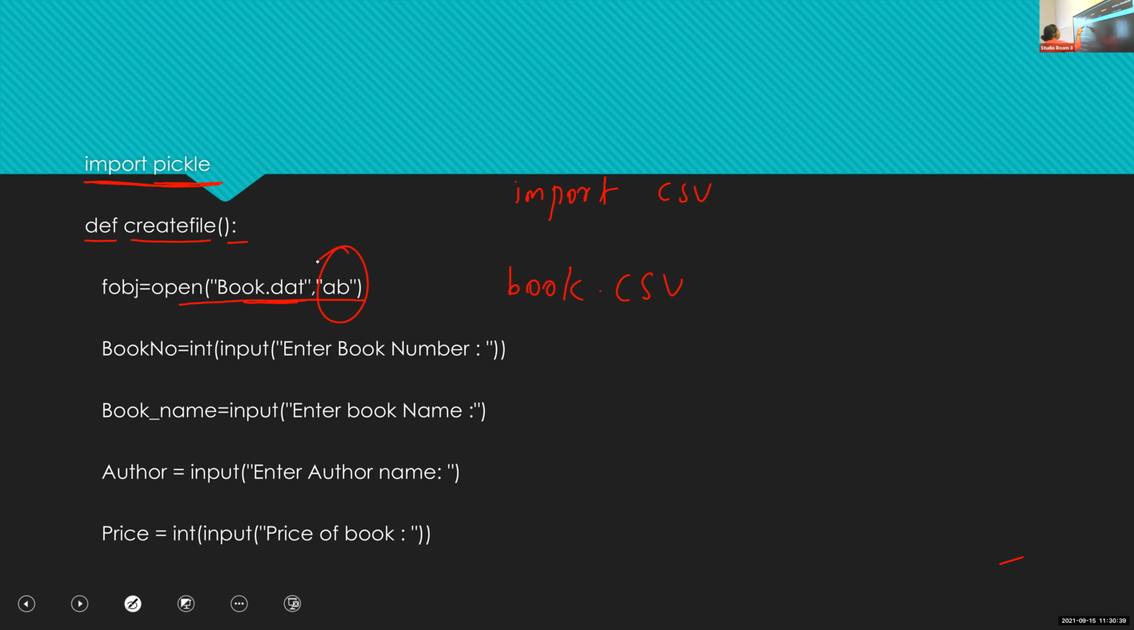If I am giving a file mode just like A, it is append in a text file. If it is AB, A for append, B for binary. So if you want to use a file mode along with this .dat file, use this B.